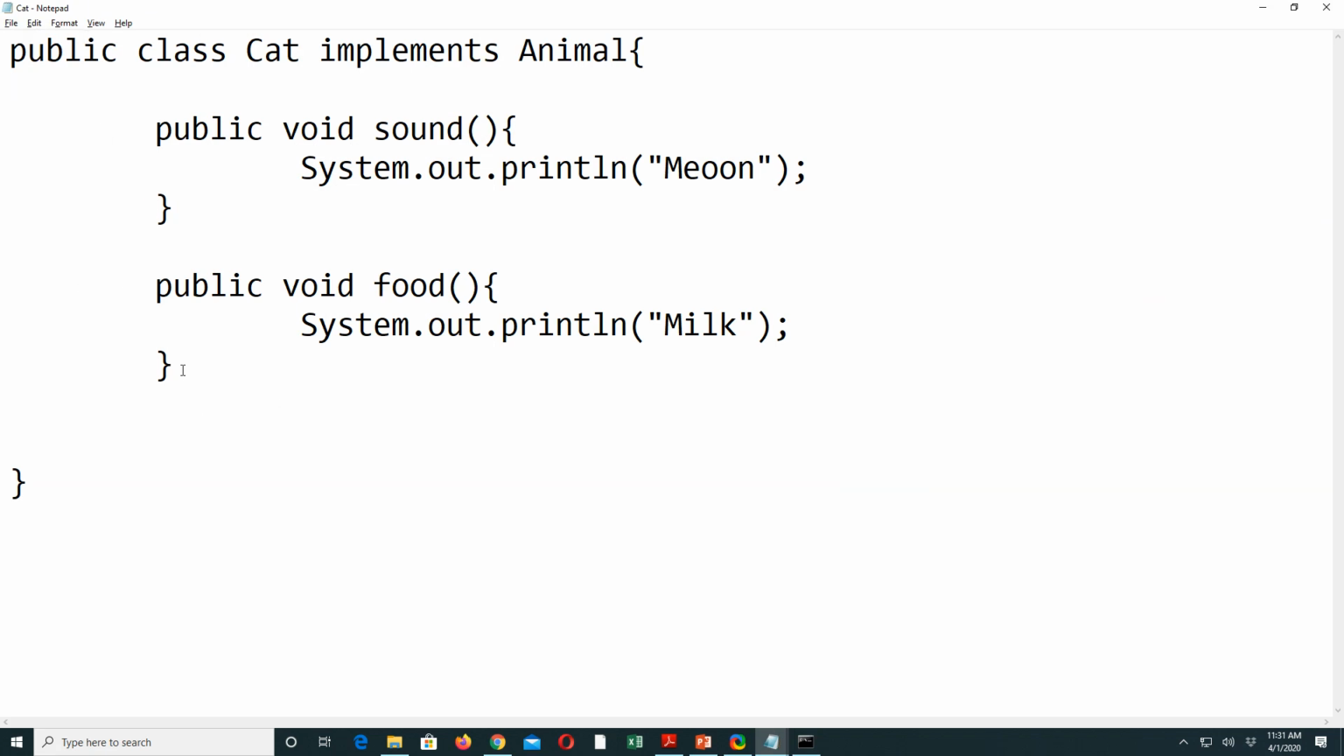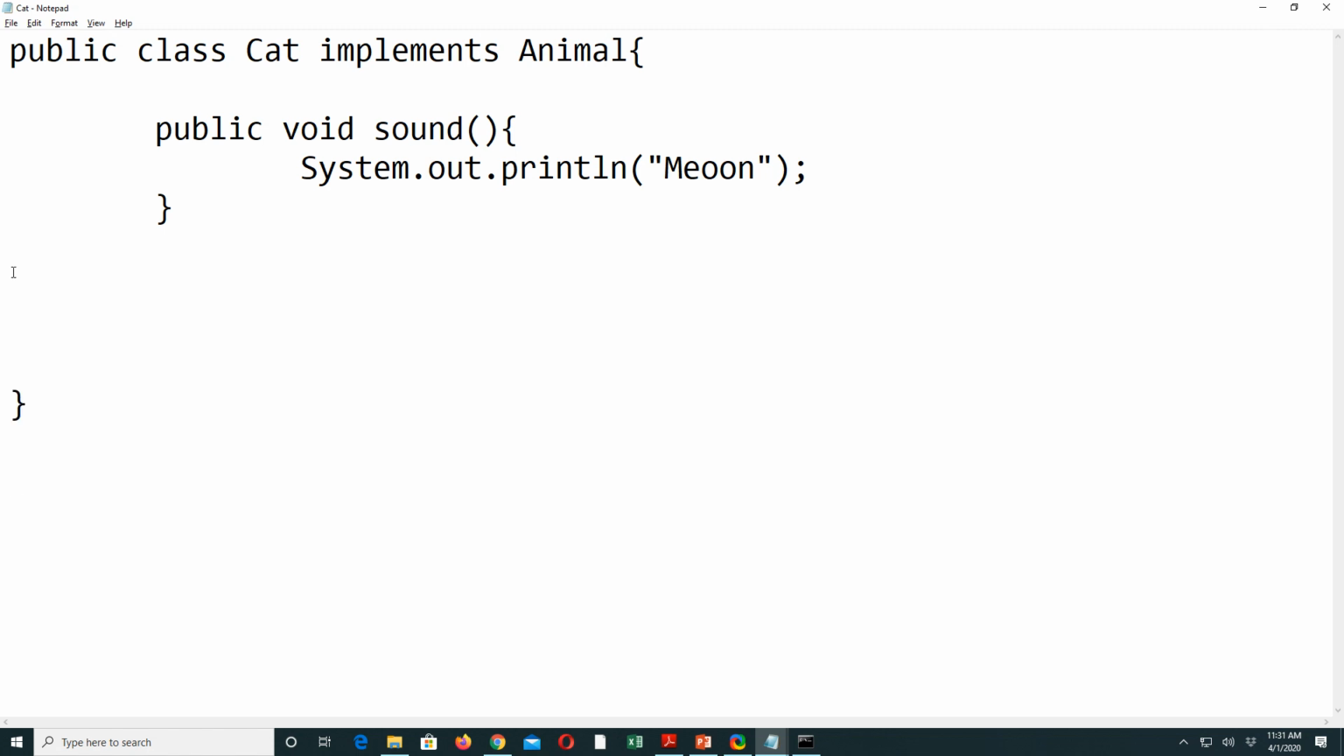Let's see if I do not implement food, right? As you can see, I have partially implemented animal. When I say partially, I mean that inside animal I had two methods, one for the sound, one for the food. I gave implementation for the sound, but I did not give implementation for the food. Compiler will complain. Compiler will say, because inside animal you have got two abstract methods, you are implementing one, you also need to give implementation of the second method.